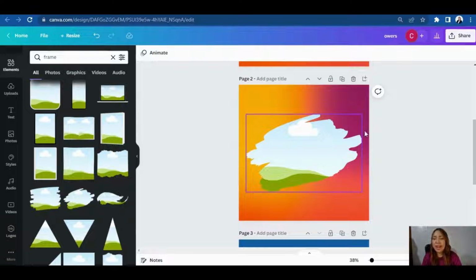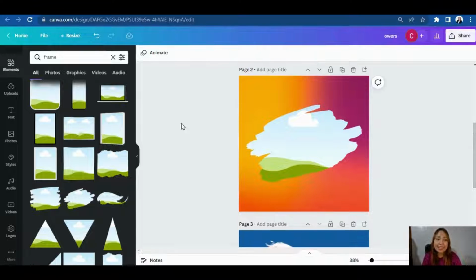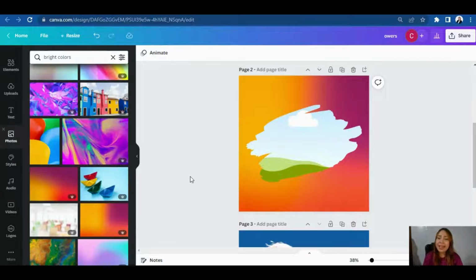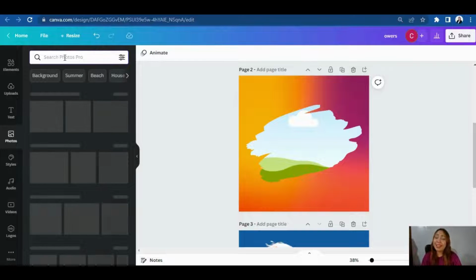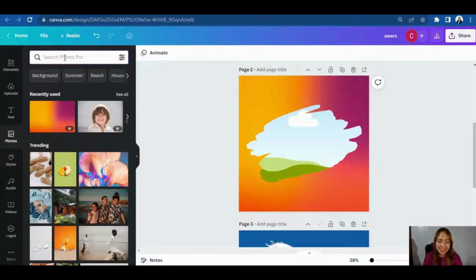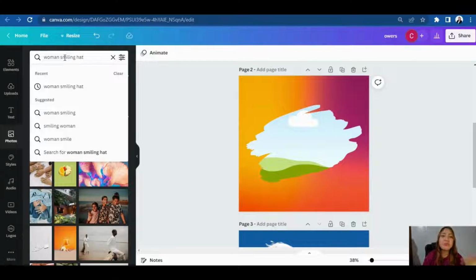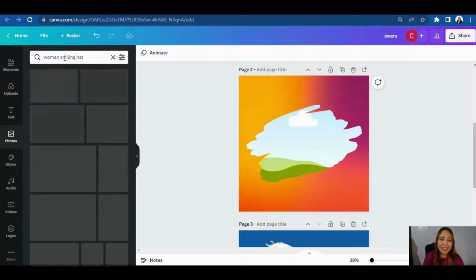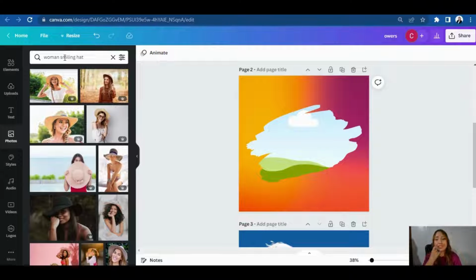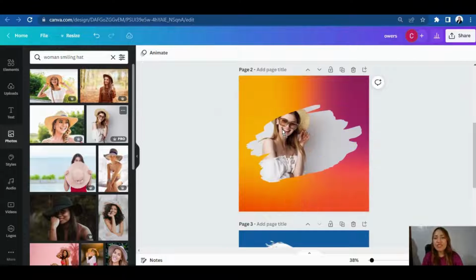Okay, so we now have the frame. We need to have that woman smiling. Punta tayo sa photos. Hanapin natin yung babaeng yon. All you need to type, kasi yung ginagawa ko lang is I just type keywords. Let's say I want a woman smiling with a hat. Woman smiling hat, lalabas na yun siya. Or you have different choices to choose from. Yung pinili ko is si Ate Girl. I will just click this one. You can see here na nasa loob na siya ng smudge.